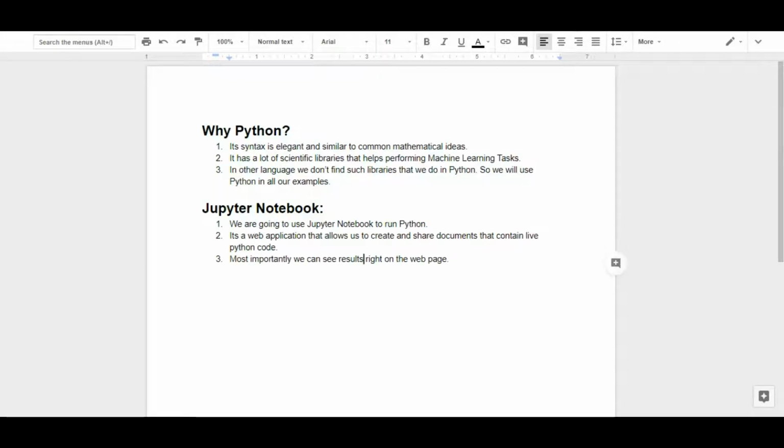So why Python? Its syntax is elegant and similar to common mathematical ideas. It has a lot of scientific libraries that help in performing machine learning tasks. In other languages, we don't find such libraries the way we do in Python. So we'll use Python in all our examples.